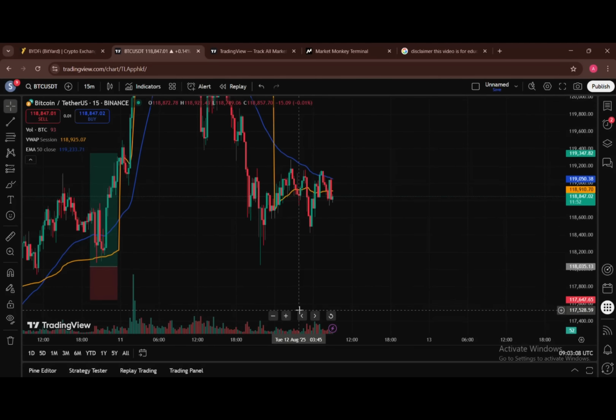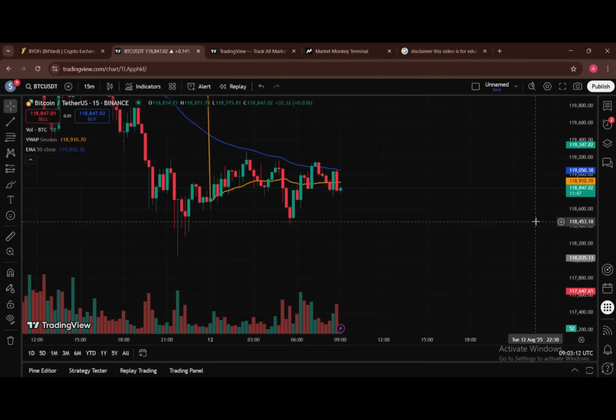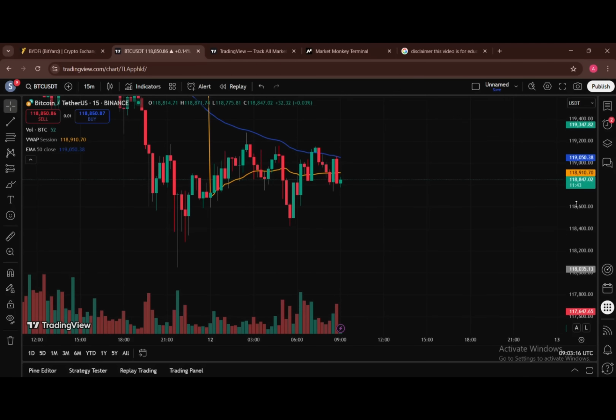So we can see that the price is underneath the VWAP. Okay, so price is above the VWAP, which is a good indication, because when you're above the VWAP, you can actually take the trade. So you want to be holding this VWAP line for day trade.